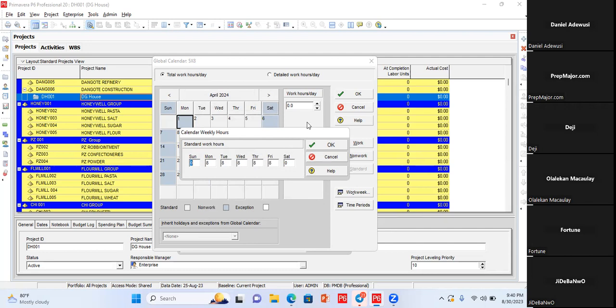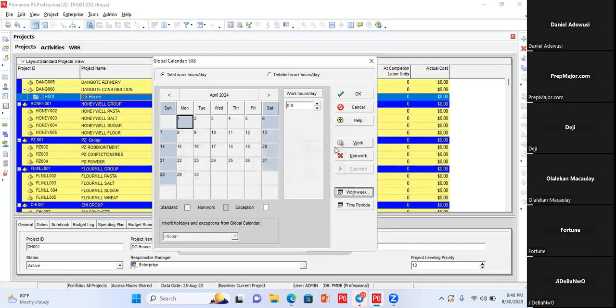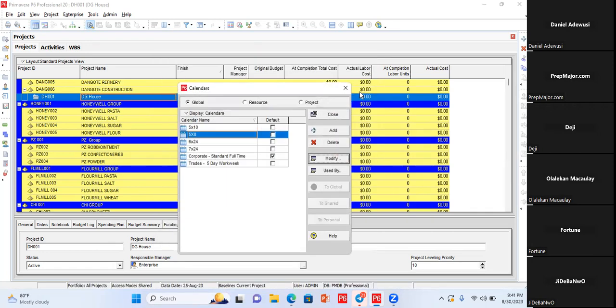Those are the two methods that you can use to select your hours and your working week. That gives you the working calendar. And once you're happy with that, just go to the last OK and click it. You have your calendar. That's your calendar. That's under global.